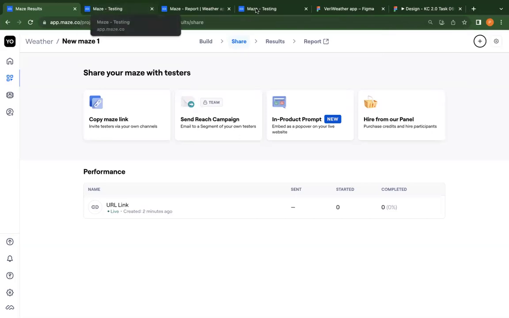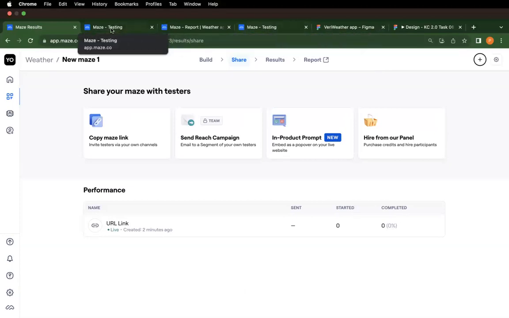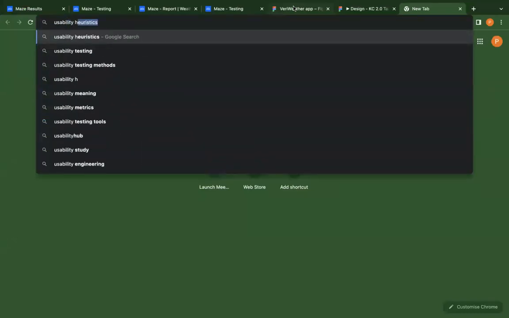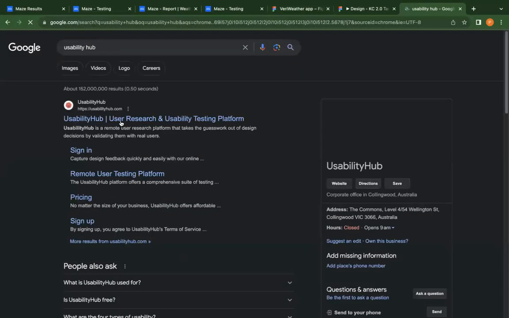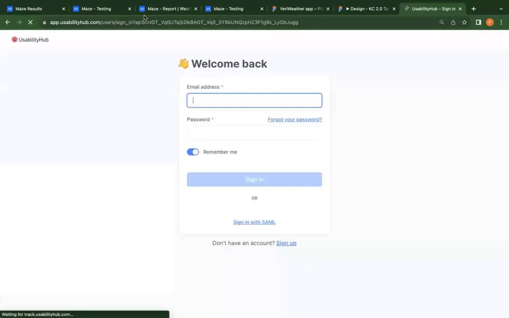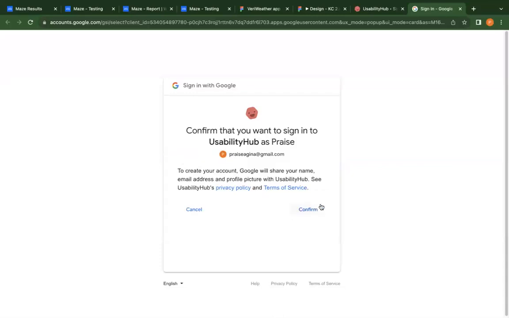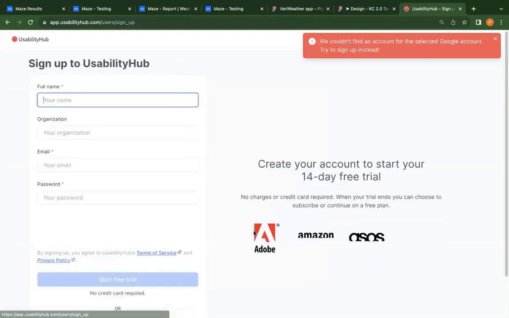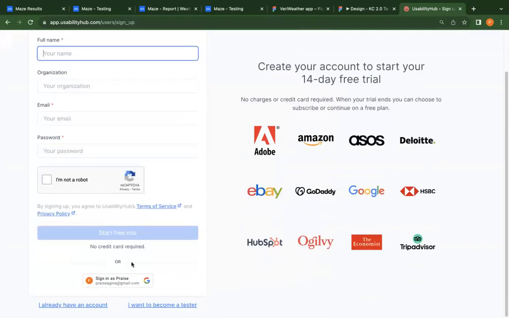So there's another platform that you can still use for testing, usability hub. You can still use usability hub to do the same thing. I think I have an account. I'm not sure. Oh, I don't have an account. I need to sign up.